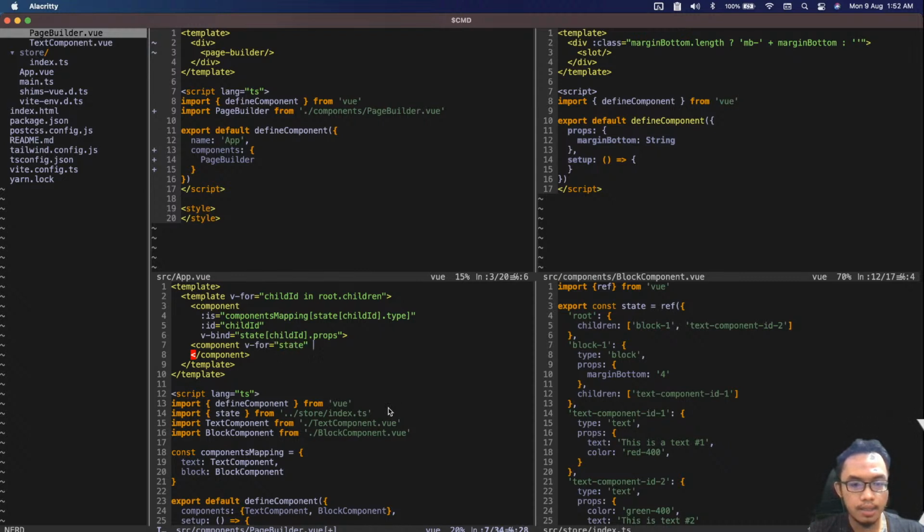This is going to be state child id dot children, and we're gonna repeat the same thing. So we're gonna have the child, but except this time, this is going to be the nested child id. Because the children is just an array of string, and this string refers to the ID, we're gonna get the nested child ID, and we're just gonna repeat the same thing. So the ID would be the child ID, and the v-bind. Yeah, it's actually just the same thing.